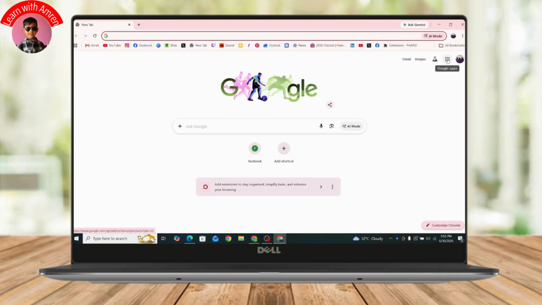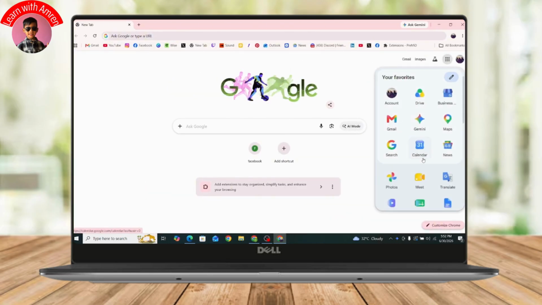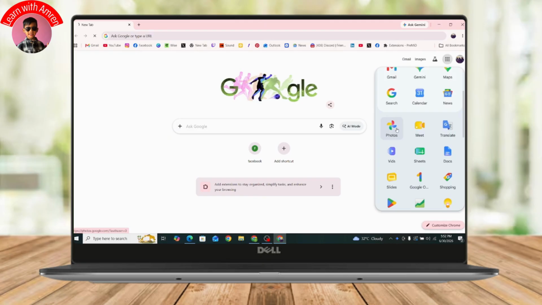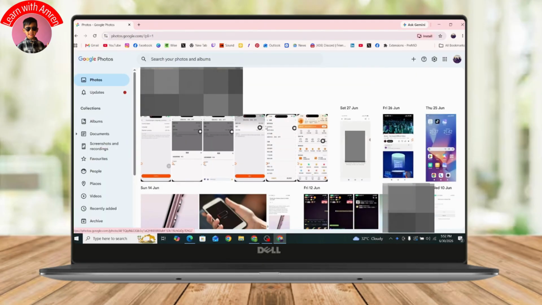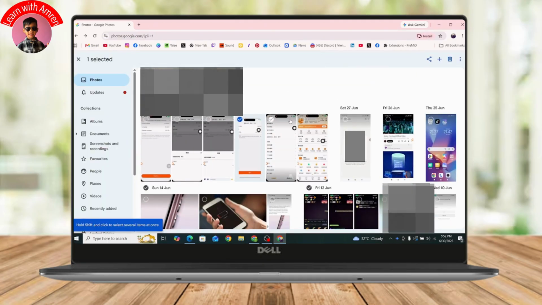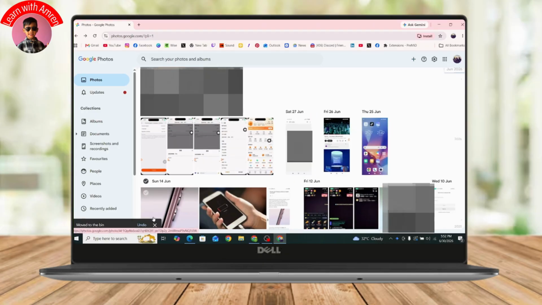From here, you need to go with the upper right, which has that Google Apps. From here, you need to scroll down and then go with Google Photos. Make sure that you've logged into your Google Photos. Now, for example, I'll delete this one. Once you've deleted, wait for a few seconds, you'll get the undo option. You can recover it from here.